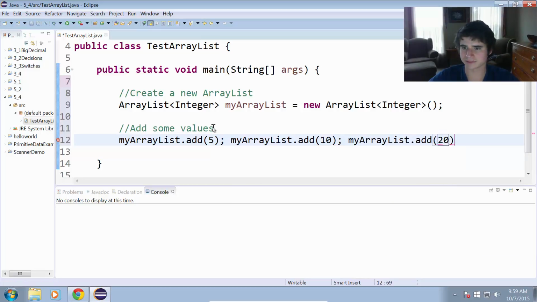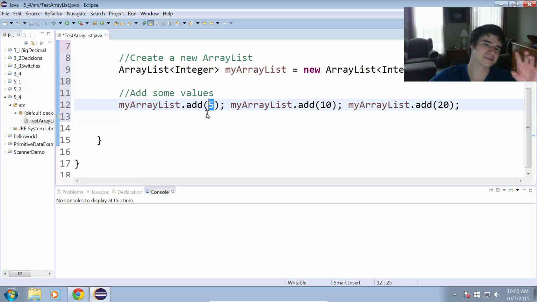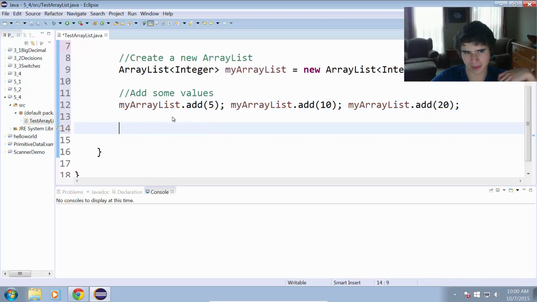Add 10, so add 5, 10, and 20. Okay, so now we have an array list with the values 5, 10, and 20, and just like regular arrays, they are indexed starting at 0. So the first, or the 0 index, which will be technically the first index, but has the index of 0, will be 5, index 1 will be 10, and index 2 will be 20. The element at index 2 will be 20. That's how I should have said that.